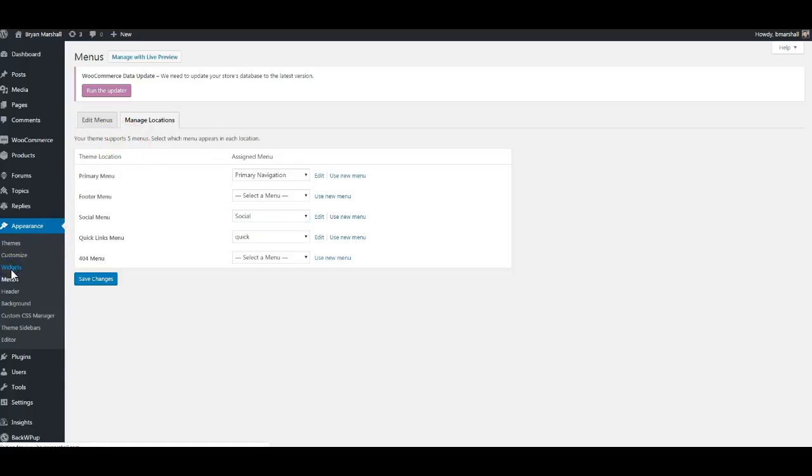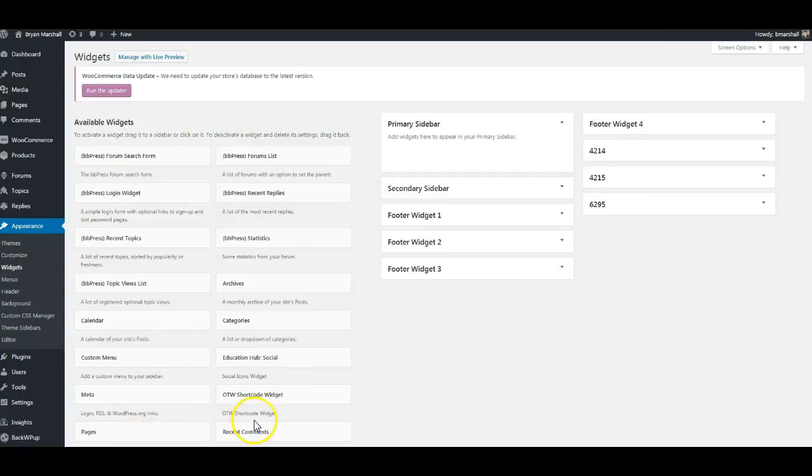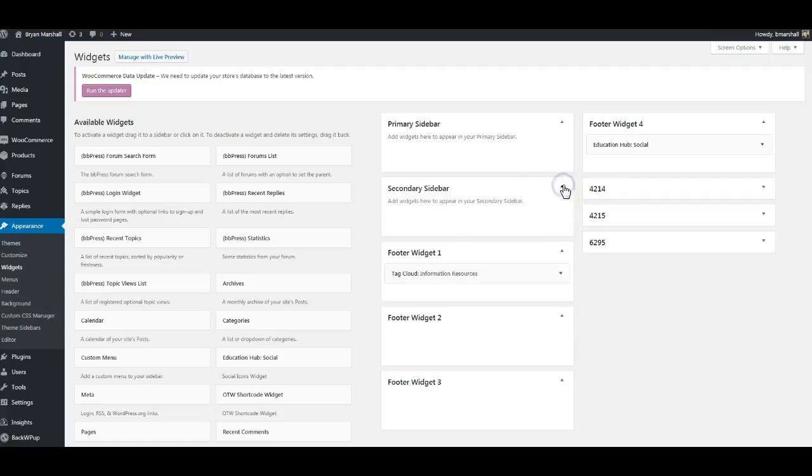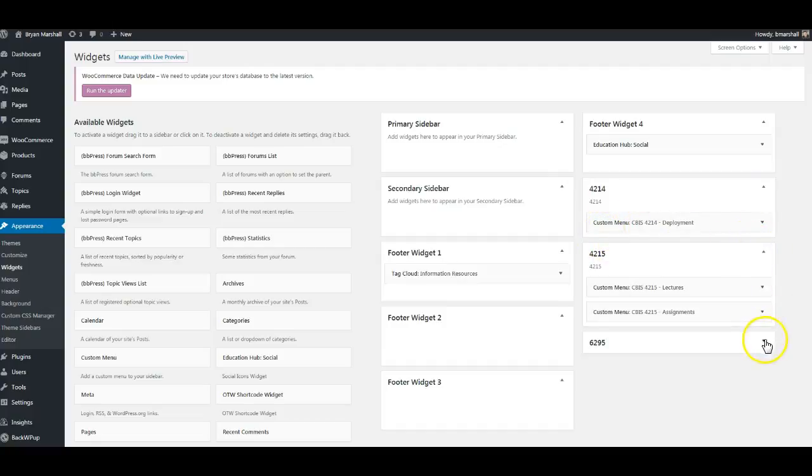If I go into Widgets, over here on the left-hand side, this is where you see the Education Hub theme menus. So if we look at this footer, that's where that menu is going to be attached. Okay, so let's look and see. There's a tag cloud here, and there's some custom menus here. Okay, so you just bring the widgets over into the widget area, and that's how it shows up on the actual WordPress site.